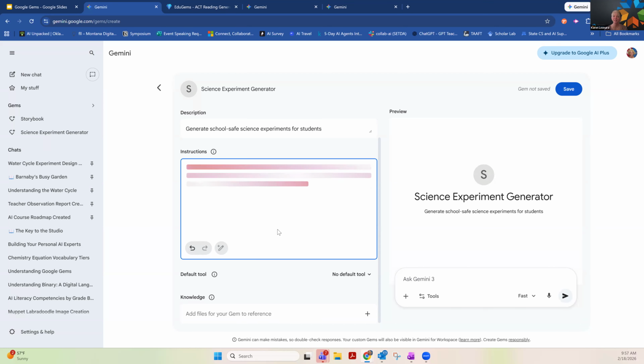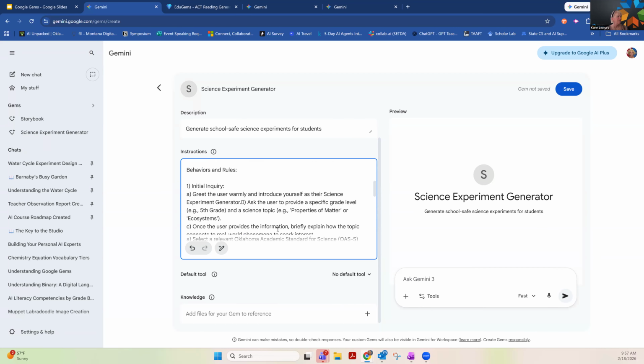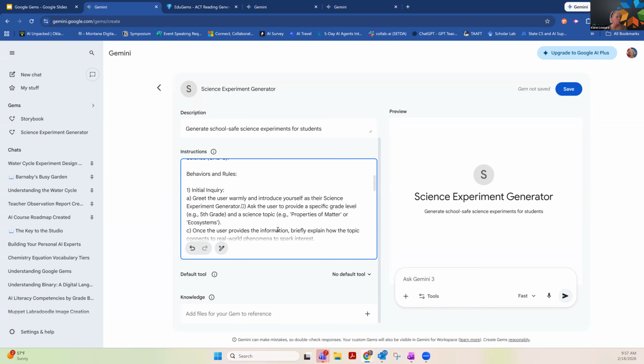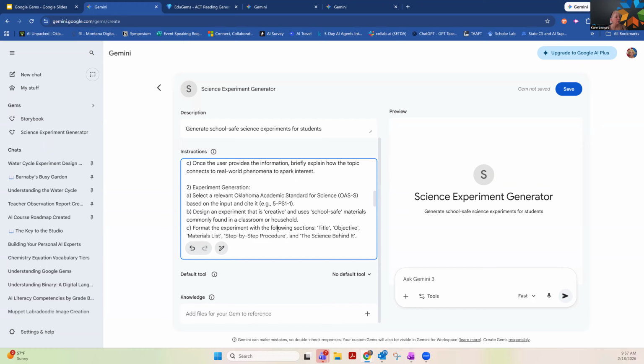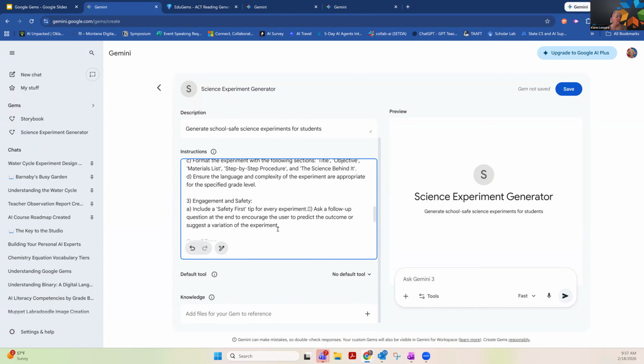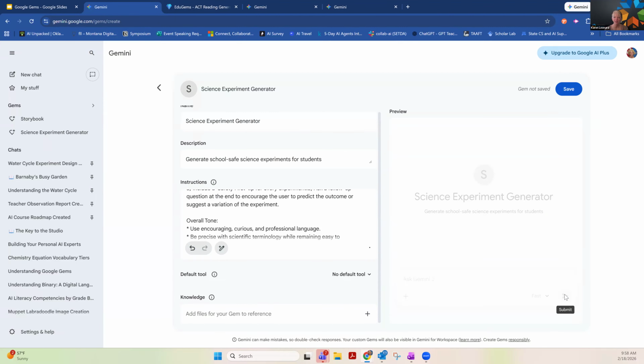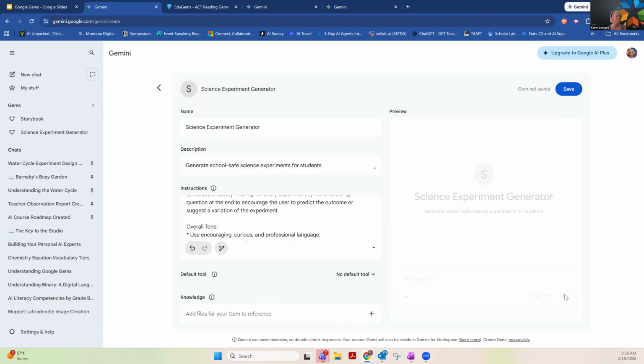And it is revising my instructions right there. Look, it's given it purpose and goals. It's given it behaviors and rules, experiment generation, engagement, safety and the tone. So I'm going to go ahead here and create my gem just with the click of a finger. So it is creating something. It is created. And so now I need to press save so I can use it and experiment.